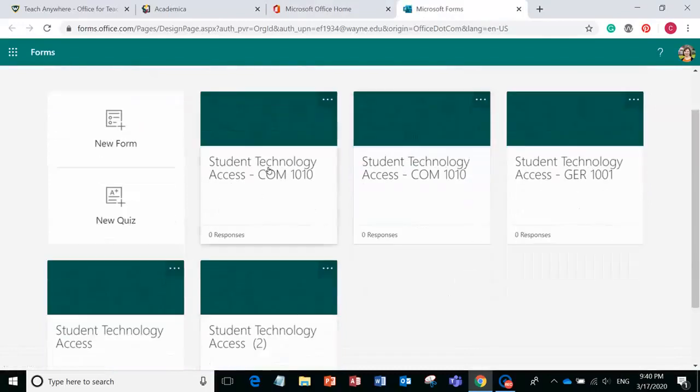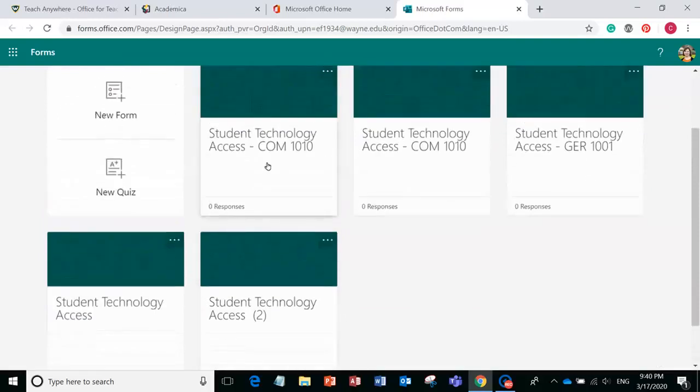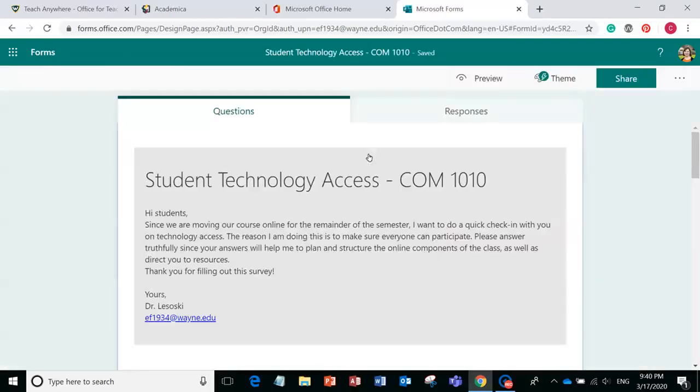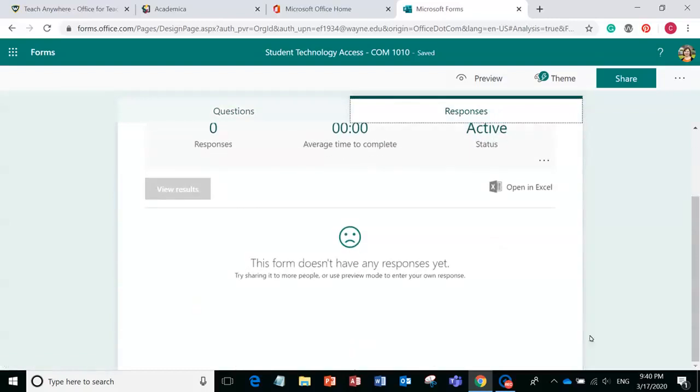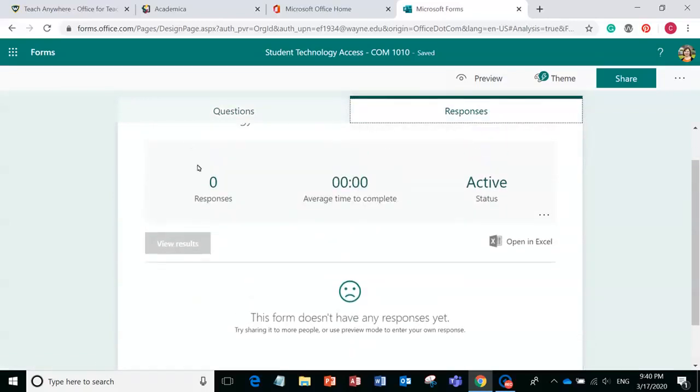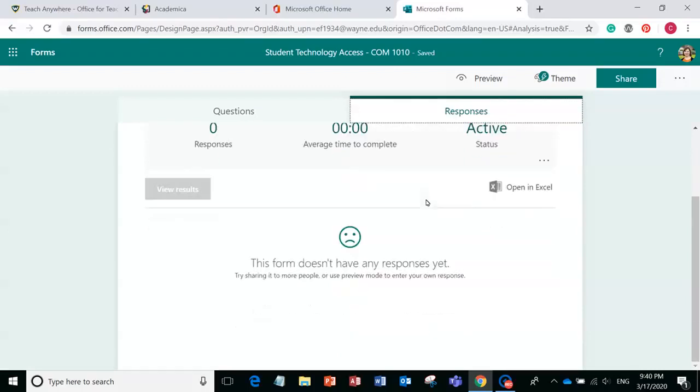From here you can see I've done this a few times now. I'm going to go ahead and click my first one here. And then you can see the questions again where we were editing previously, and in this tab you can click responses. You can see I don't have any responses because I just created this, but you will see the number of responses, how much time students have completed, and it will give you some data about what your students had to say, what their answers were. You can also download this in an Excel sheet if that's something that's easier for you to process.